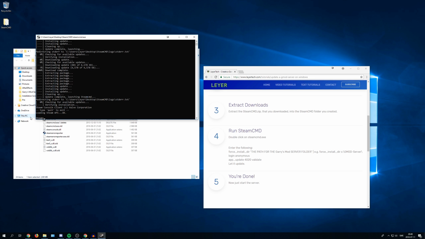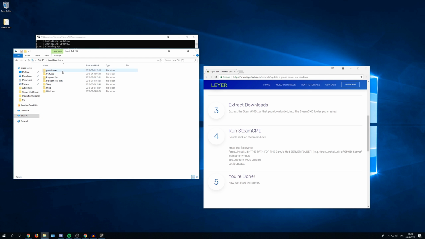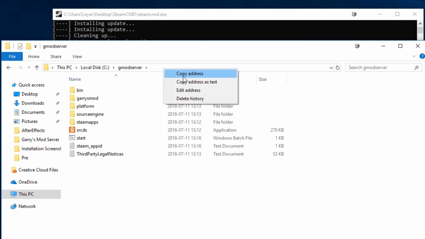To do that, open up the Garry's Mod server folder. I have mine on my local disk C and then Garry's Mod Server here. To get the path, go up to the address bar, right click and select copy address as text.